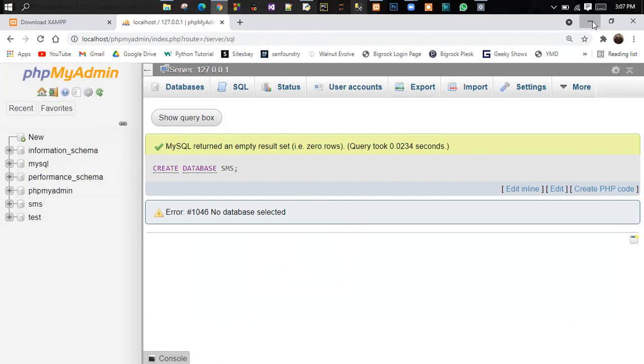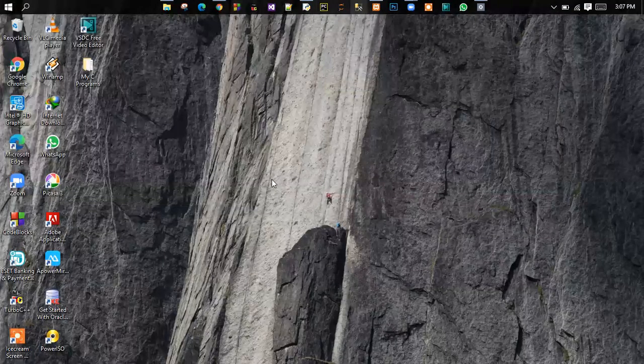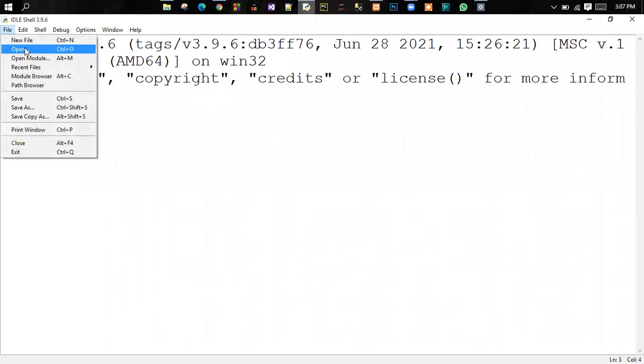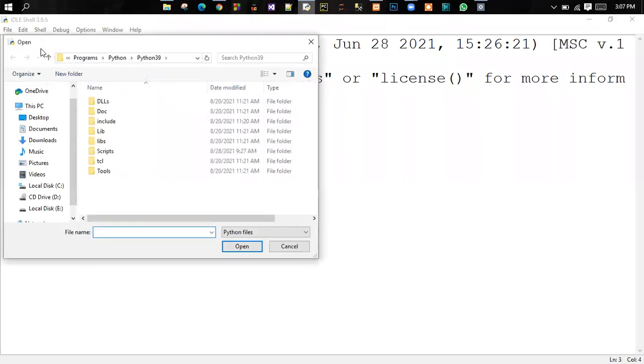Now the second step is what? We just need to install some libraries. You just need to install the MySQL client module in the Python IDE. For this, click on the File menu, click on the Open option, where a dialog box will open, click here and copy this address.